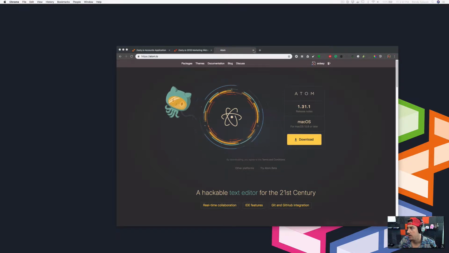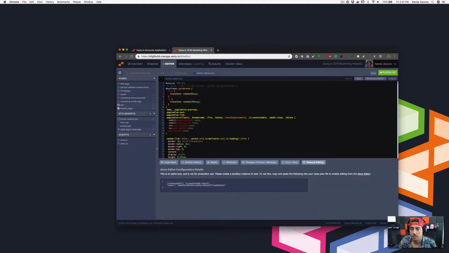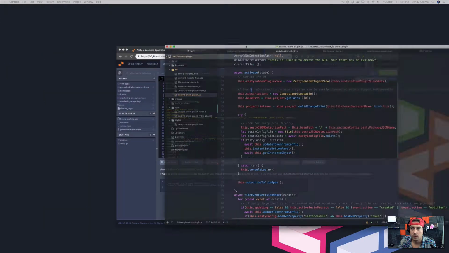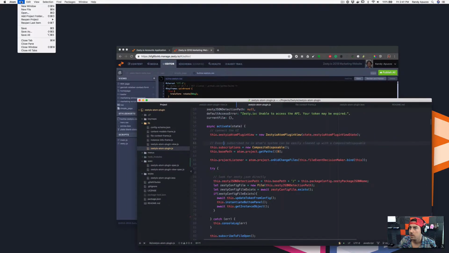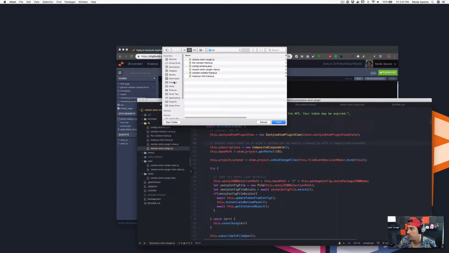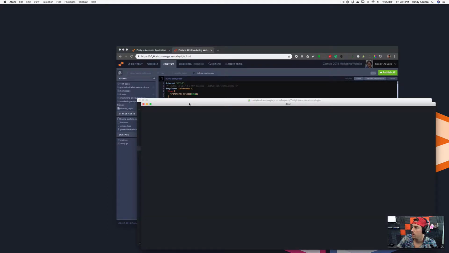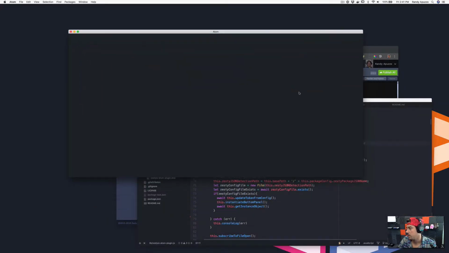And then in Atom, let me just bring the Atom window over here. I'm going to open a new project, and you just click open. And I'm going to go to my desktop. I'm going to click Zesty site, open. And that's going to give you a new editor window in Atom.